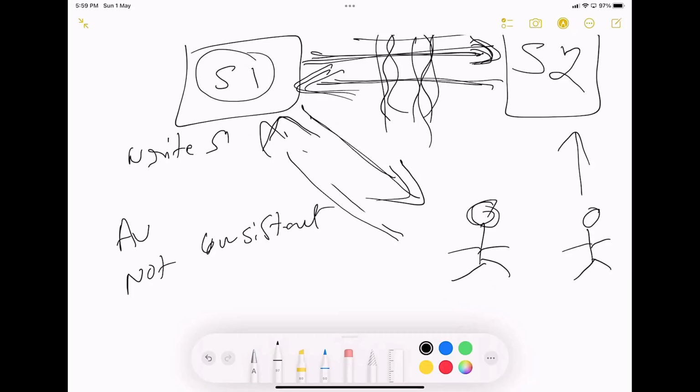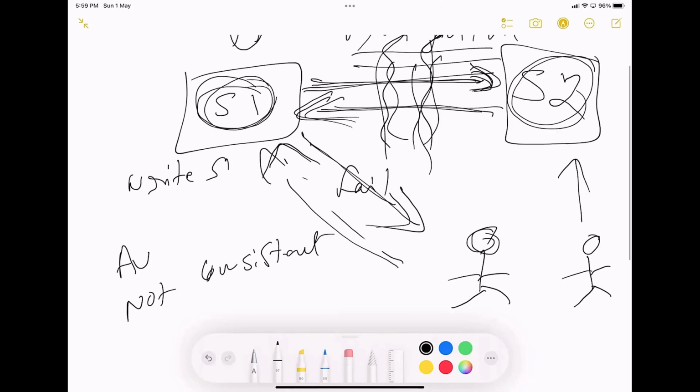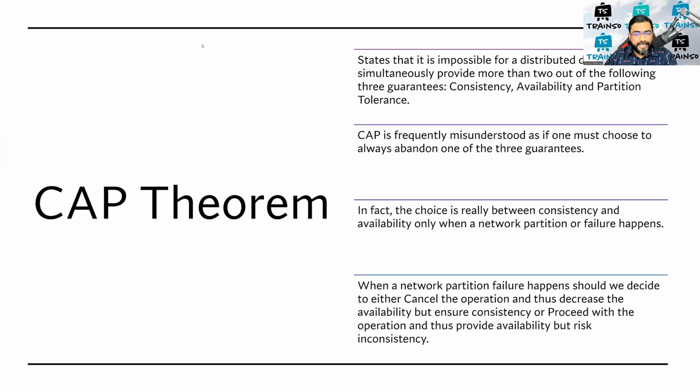And what is the other approach I can take? I can say that I am designed for consistency. So I will not write this data and make it different from S2. So I will fail. Here data in S1 and S2 will be consistent with each other, but it will not be available. The new data will not be available, or the system will not be available for writes. So once again, CAP theorem states that it is impossible for a distributed data store to simultaneously provide more than 2 out of the following 3 guarantees: consistency, availability, and partition tolerance.